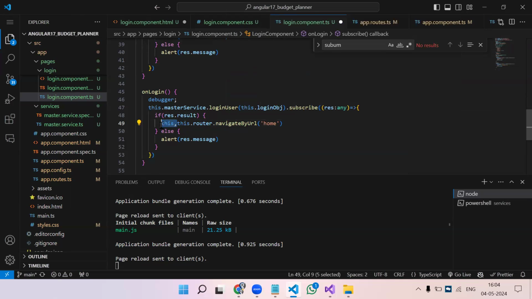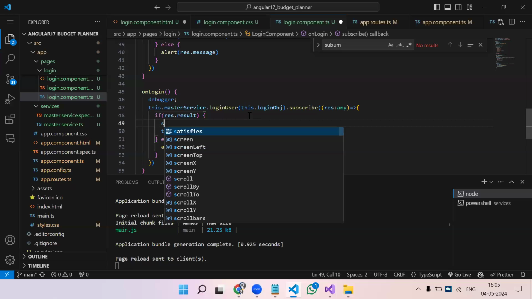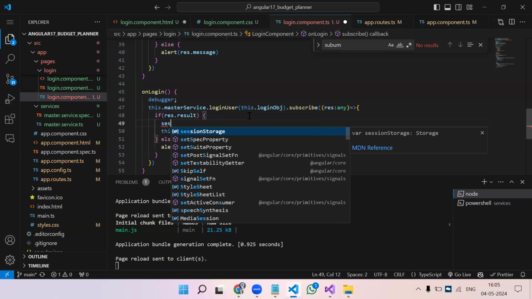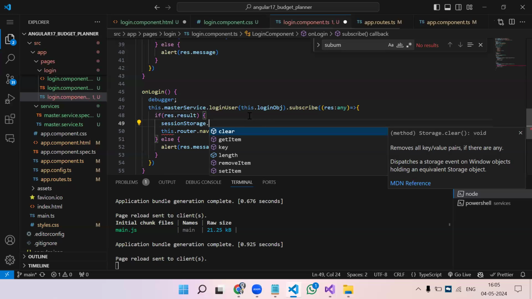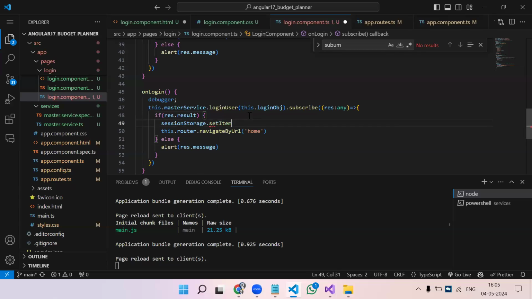While redirecting, we need to store this also. What is the logged in user? We need to store that into our local storage or session storage. Somewhere in the application at the browser level, we need to store which is the logged in user. So we will use session storage or local storage. You can use anything based on the requirement. You will use setItem.